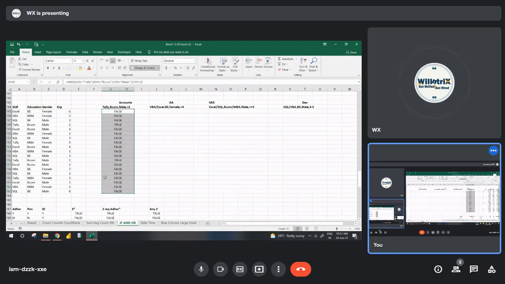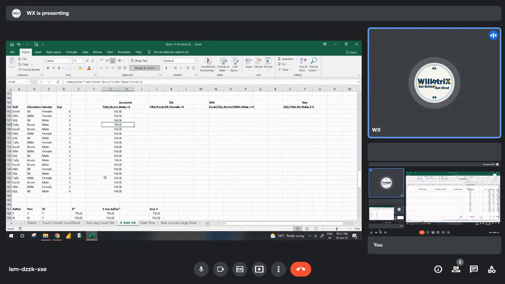Control D. Where you get a true, all conditions are met: Tally, male candidate, and less than 2 means here 1. That's why it's giving true. Now we are checking all conditions with AND, and it's giving a true or false result. In place of true, we want to display Accounts. In place of false, we want to display a hyphen.